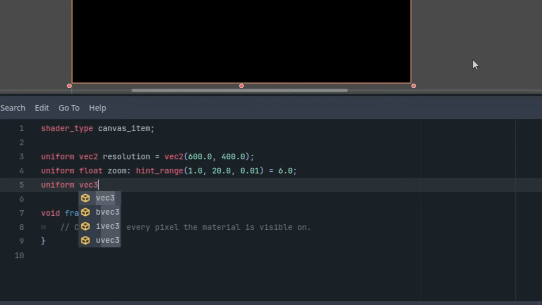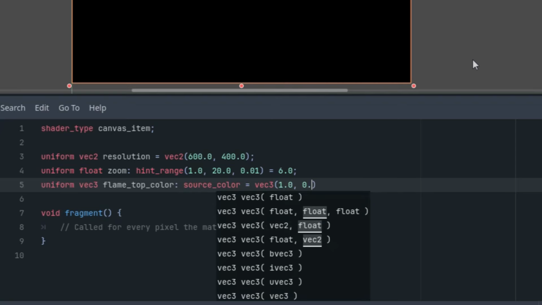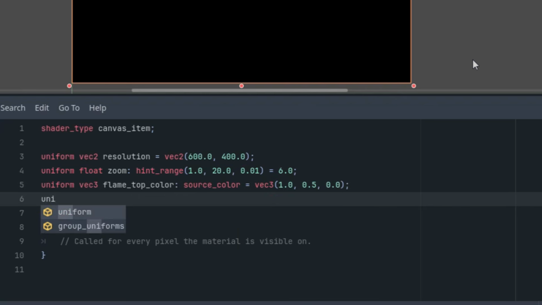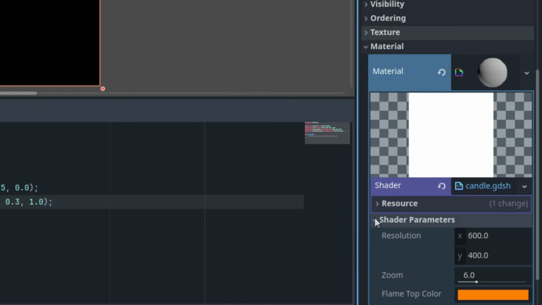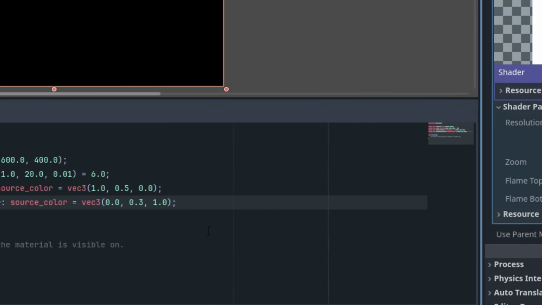Uniform vec3 flame top color is source color for the color picker in the inspector, and the default value vec3 1, 0.5 and 0. I think this is some kind of a shade of orange. And for the bottom part, vec3 flame bottom color. Again, the source color, and the default value would be vec3 0, 0.3 and 1 for something bluish. Let's open the shader parameters in the inspector, and yes, we have these two shades. Perfect. Now we can move on to the basic version of the fragment function.